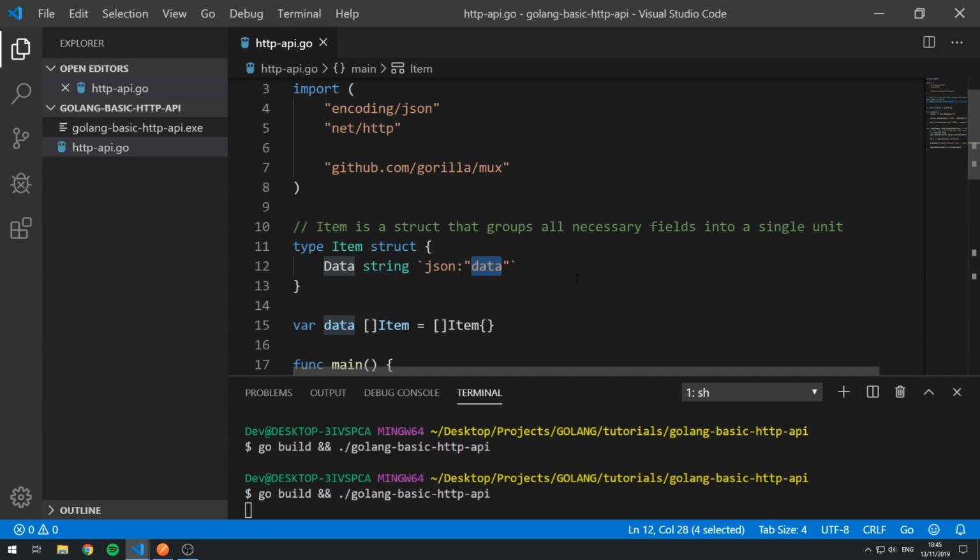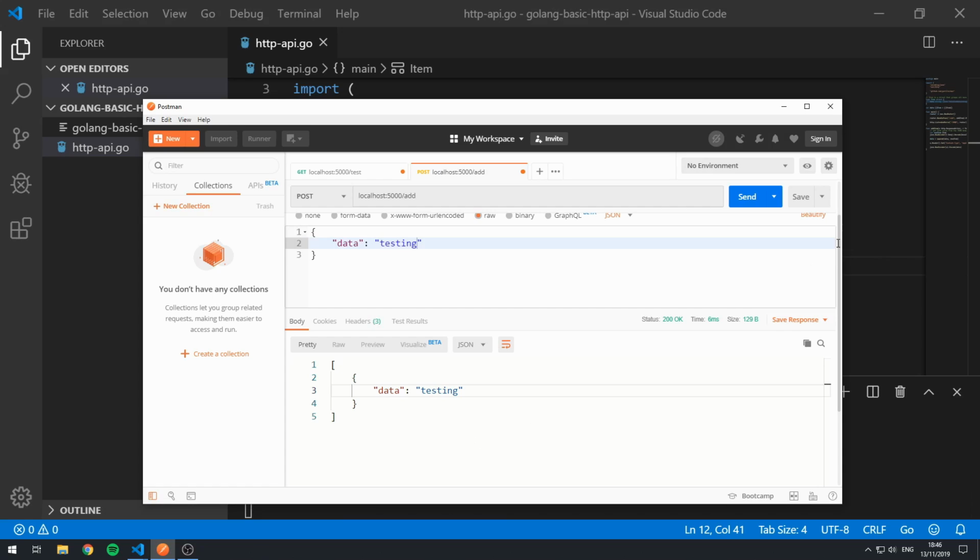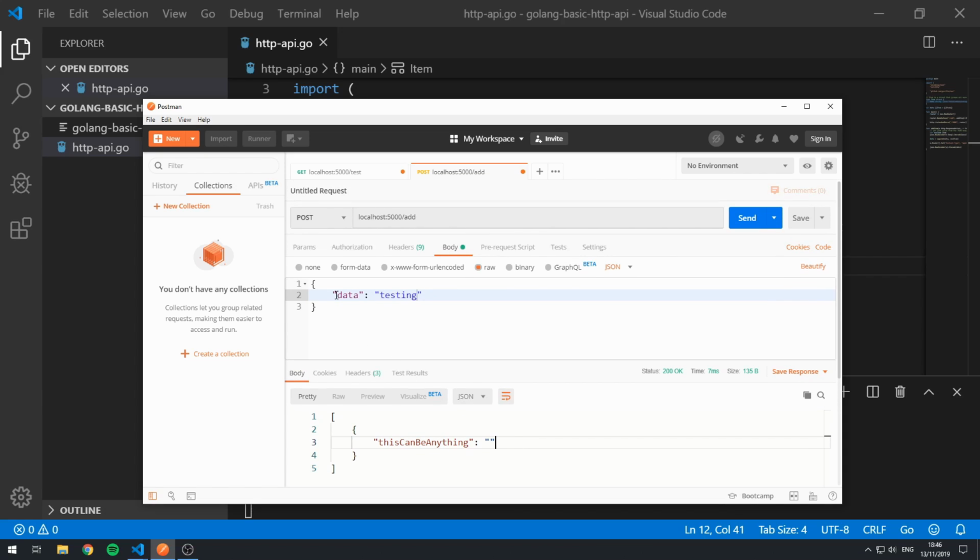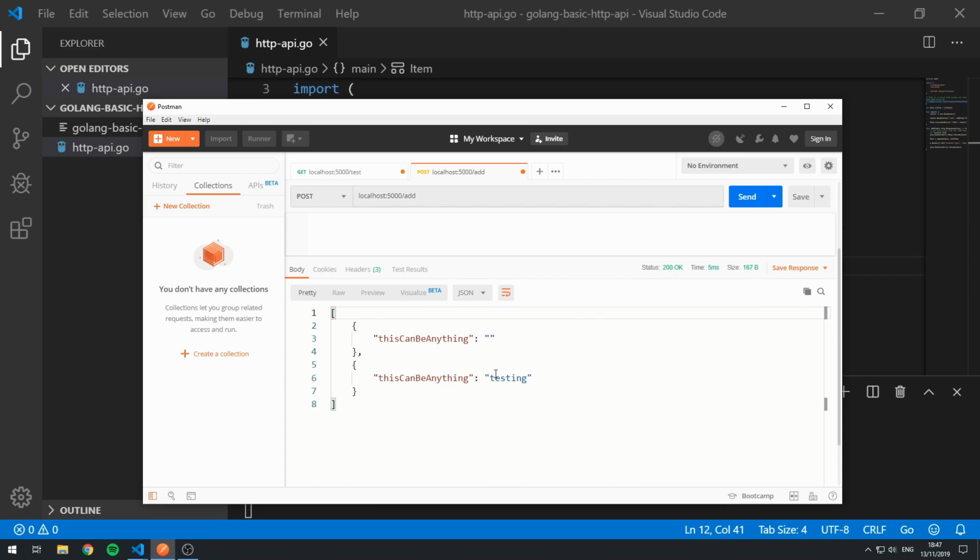This can be literally anything. So this could be "this can be anything". Let's save that, and let's restart the server, and let's go to Postman, and let's send this, and now we can see that this has changed to "this can be anything". And the reason that we don't have any data here is because we have to actually change this as well to "this can be anything". Okay, let's now click send, and now we can see that we have the data in here.